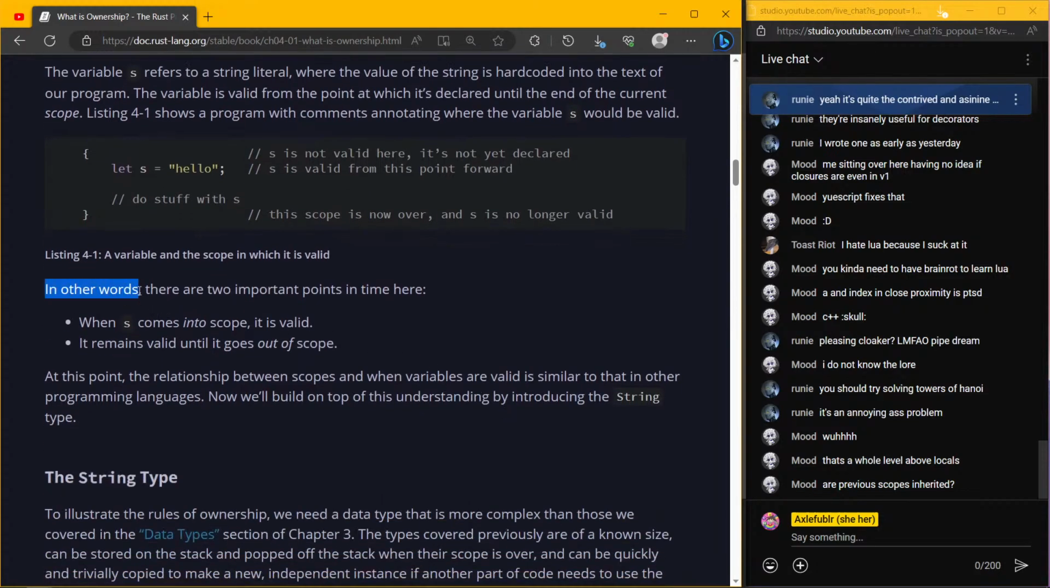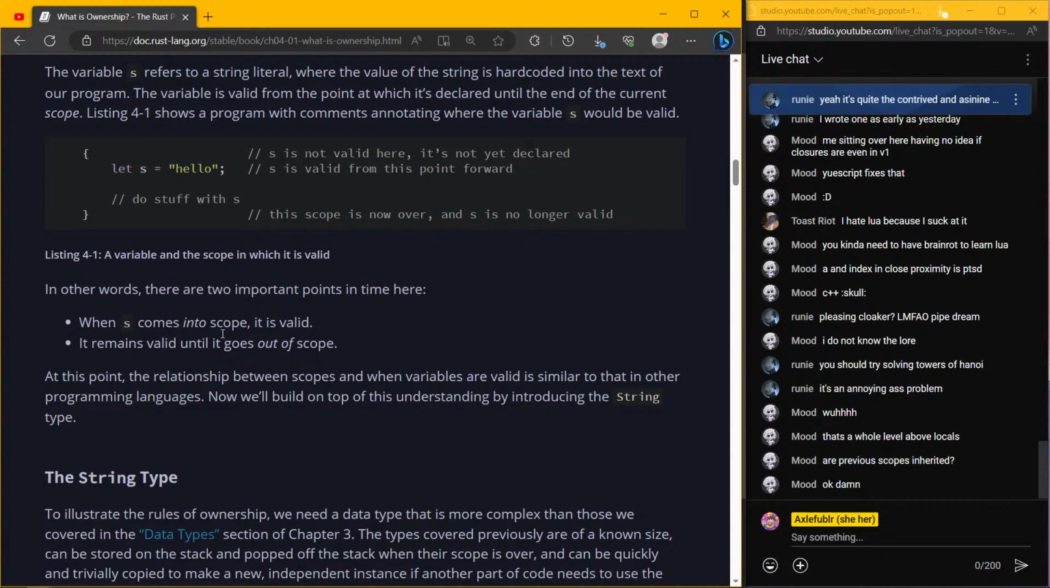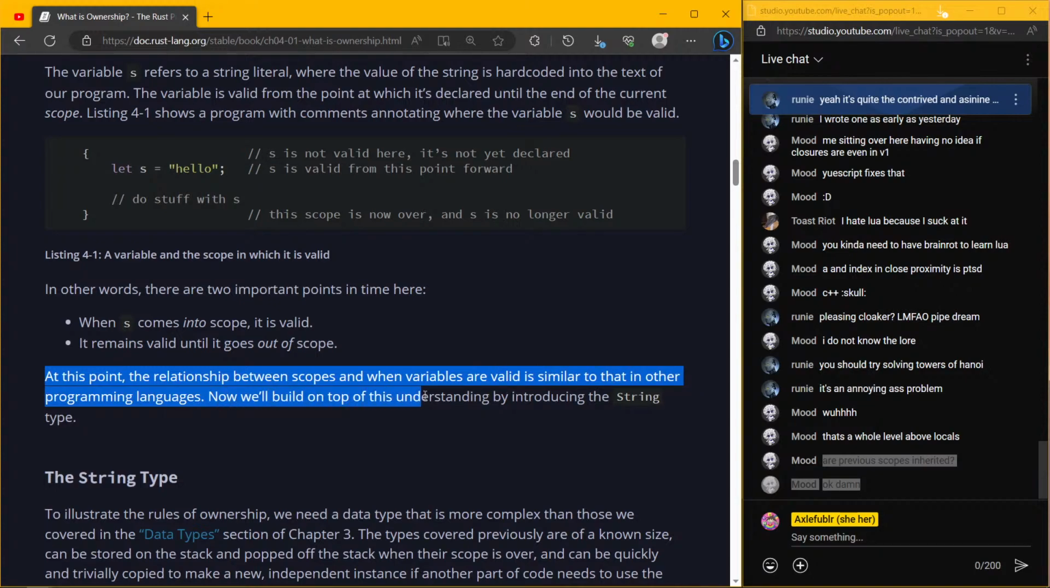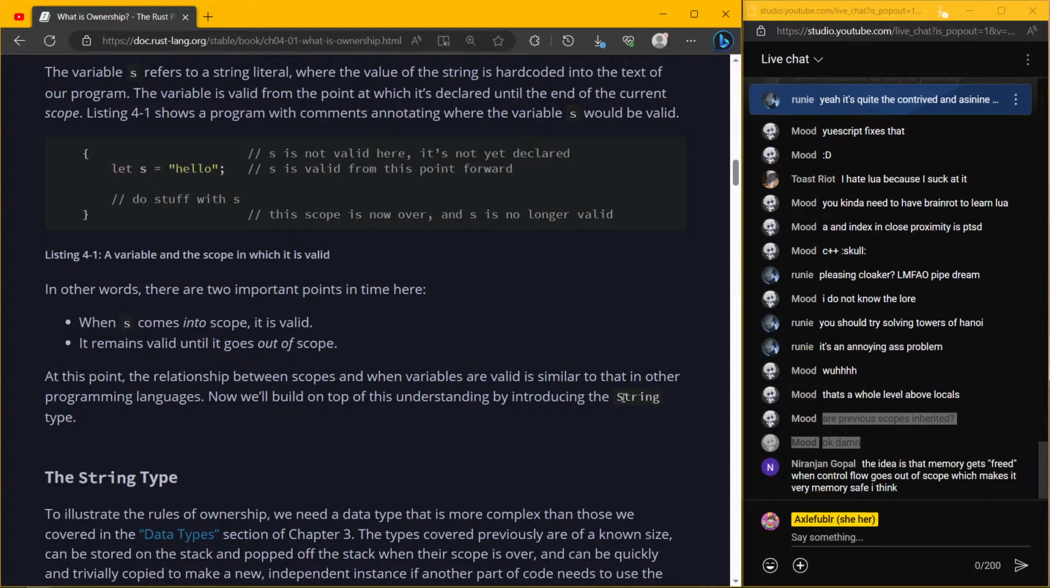In other words, there are two important points in time here. When s comes into scope, it is valid. Yes, it remains valid until it goes out of scope. At this point, the relationship between scopes and when variables are valid is similar to that in other programming languages. Now we'll build on top of this understanding by introducing the String type, capital S, interestingly.